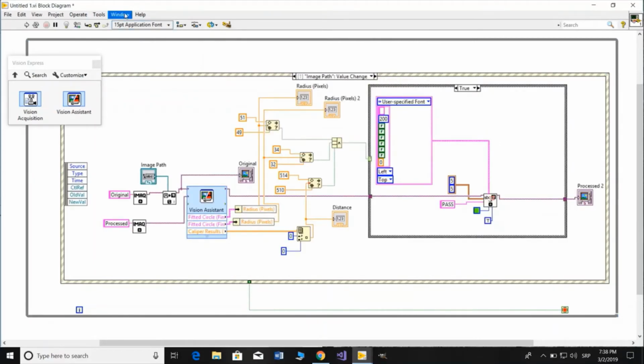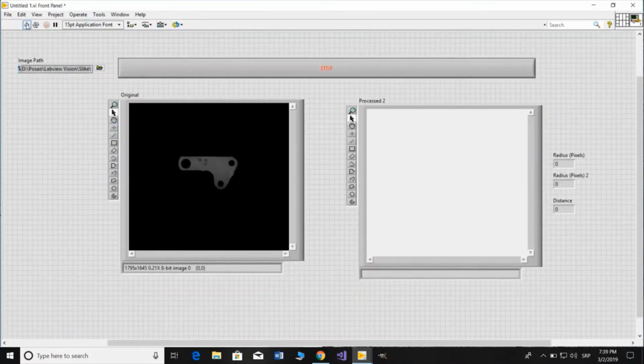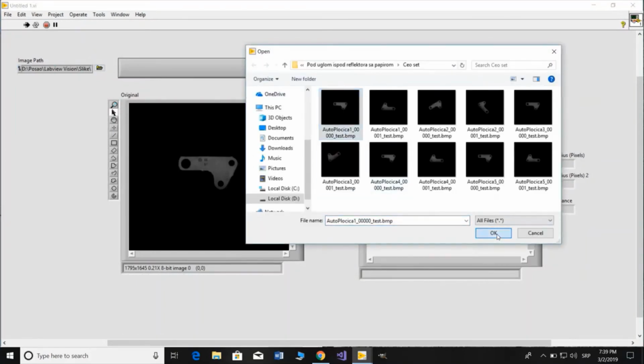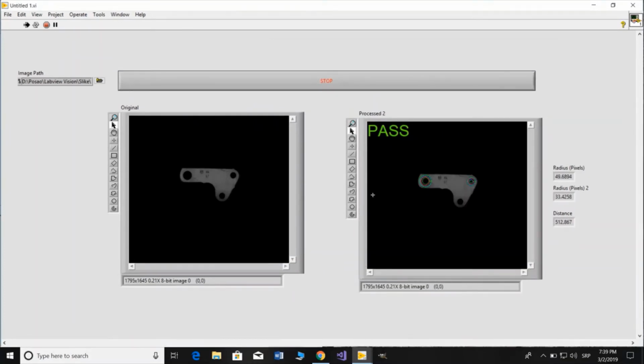So let's see if our VI is doing what we want it to do. Let's click Run, and let's choose the file path to the first of our 10 images. Let's click OK. And as you can see, this function returns a pass. The radius of the first circle is in bounds, the radius of the second too, and the distance between the centers of those circles is indeed in specified bounds. So let's change our image to the next one. This one also returns a pass with these parameters.